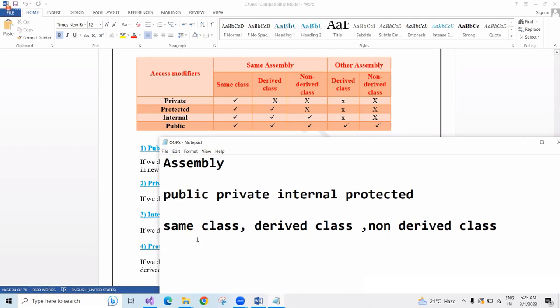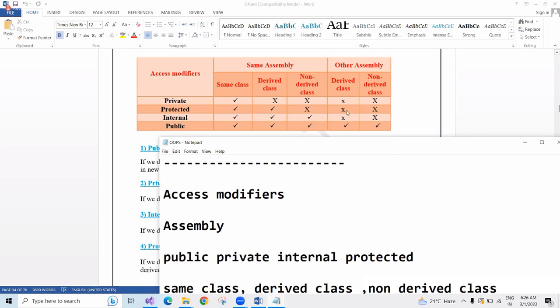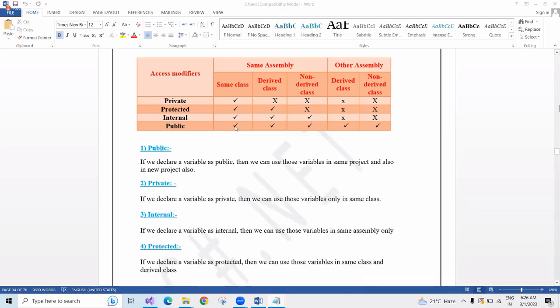What is the same class? For example, if I declare one variable, it is within that same class. What is a derived class? One which is inheriting. Non-derived class: for example, if we have three classes and one class is not deriving from the above class, then that class is called a non-derived class. So if we declare a variable as public, then we can use that variable in the same class, derived class, non-derived class, and in another assembly also. Simply put, if you declare a variable as public, we can use it anywhere.